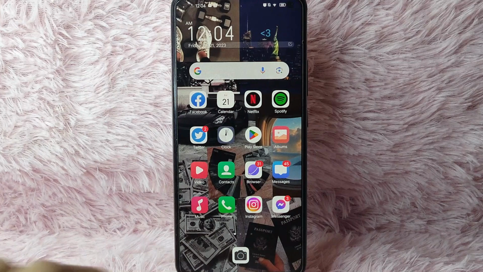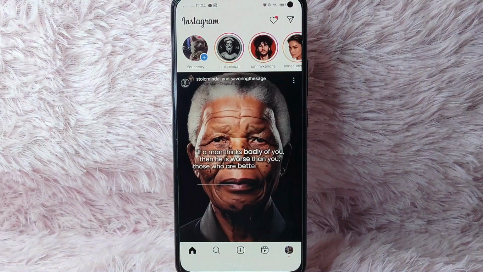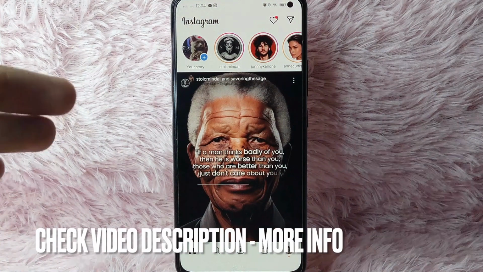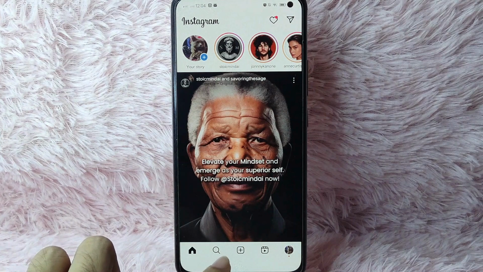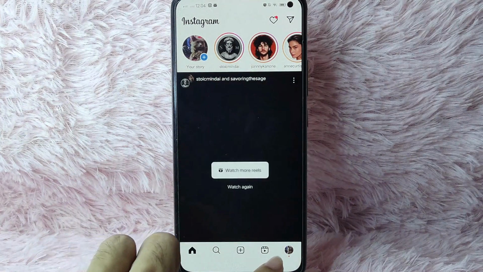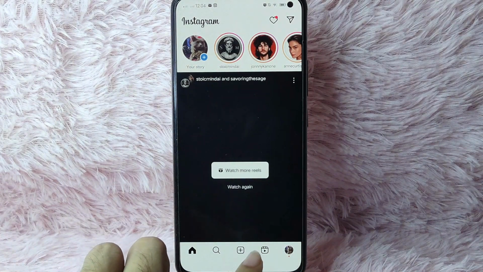First, you need to open your Instagram application and log in with your Instagram account. Once you open it, you will be directed into this Instagram homepage. You will see the icons below: the search icon, plus button icon, video icon, and your profile icon. And then in here, to go live, simply tap on this plus icon.